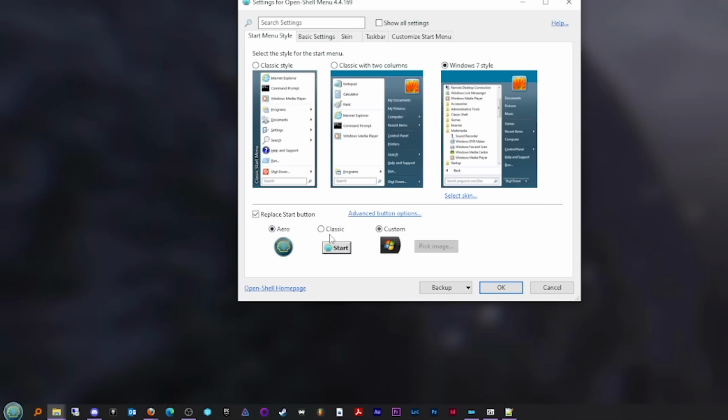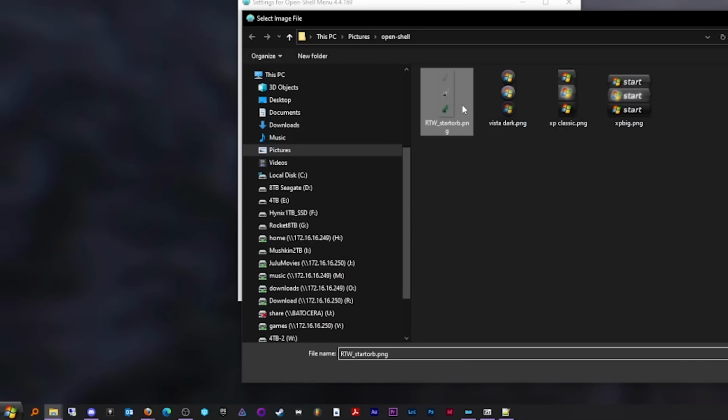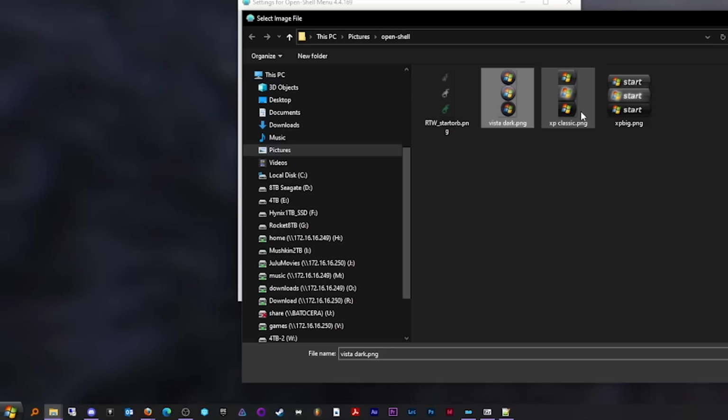Then we have our different start buttons. You get the classic, it's got the shell logo right there. Or you can use a custom logo. So let me just pick an image here. And as you can see, I've created some custom logos. If you want the Burning Earth orb, I'll give you that. If you want to create your own, you can go to their website and get a template.